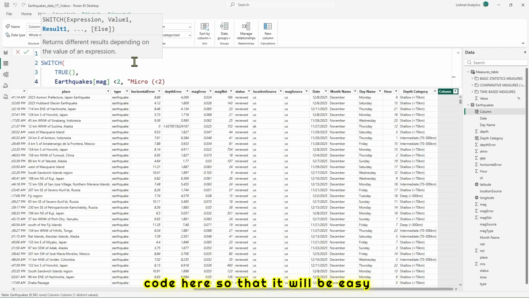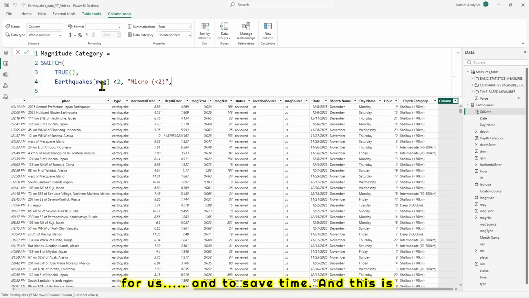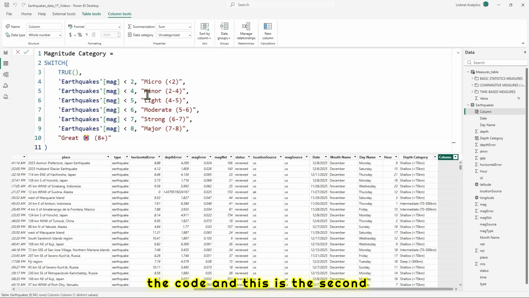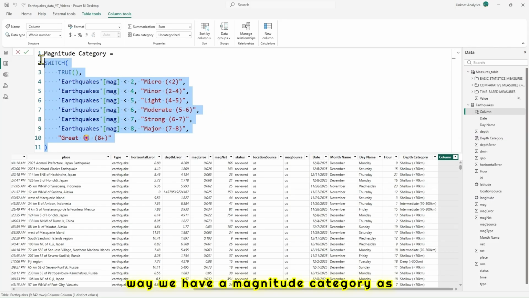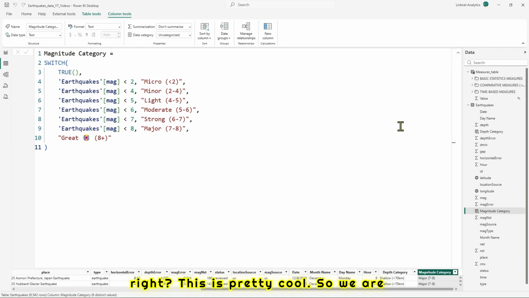And let me just go ahead and paste the code here so that it will be easy for us to save time. And this is the code, and this is the second condition, this is the third condition, fourth, fifth, and sixth, and otherwise the default is great, 8 plus 1. So this way we have a magnitude category as well. So we have two calculated columns and we have created several measures, right? This is pretty cool. So we are probably ready to create a report page.